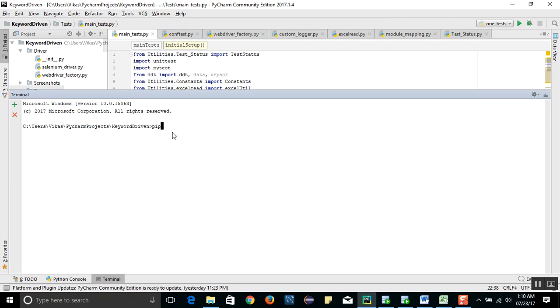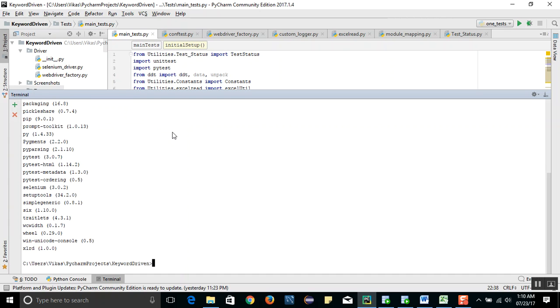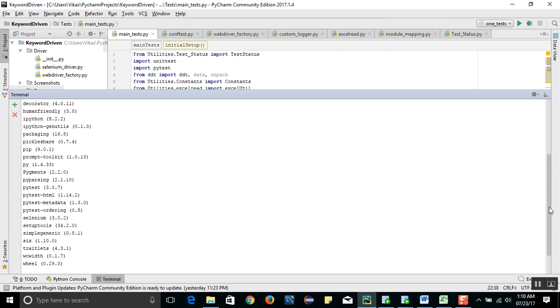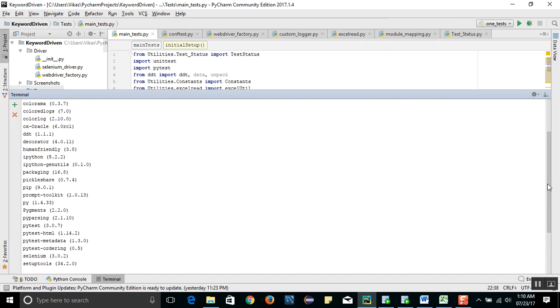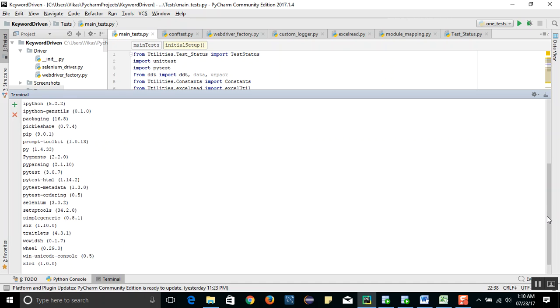I'll just type in this. So it will list all the packages that I've installed in my machine. Yep, so it's a long list. You can just pause the video and try to install all these packages in your machine, in case the framework is not working fine in your machine. I have tested the framework thoroughly and it works fine.